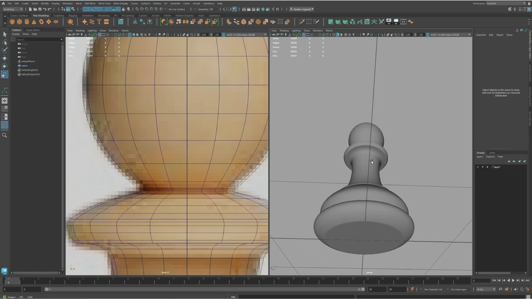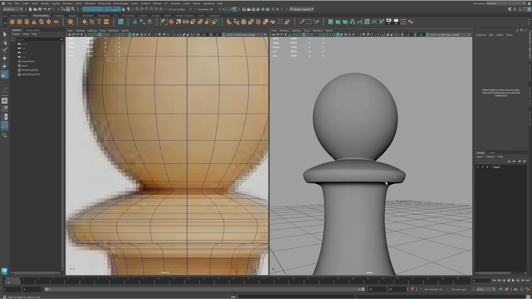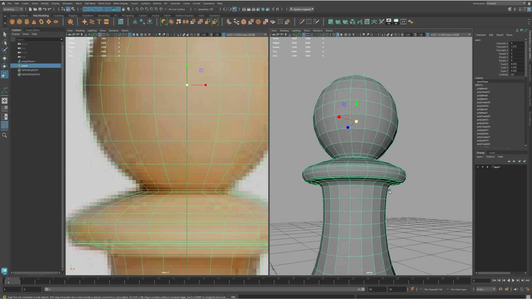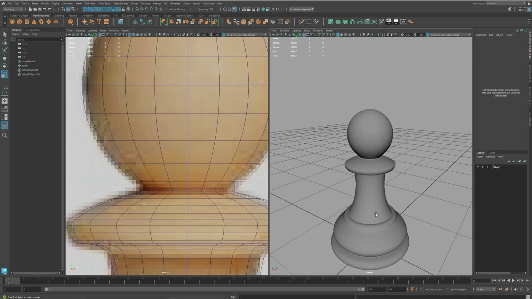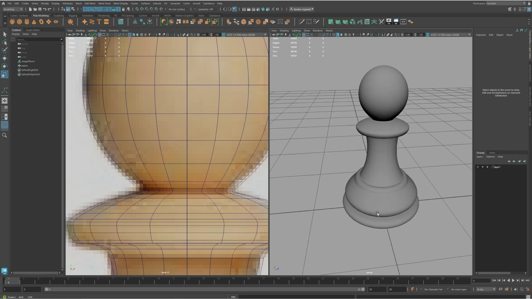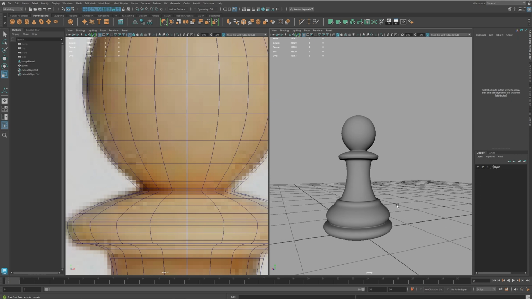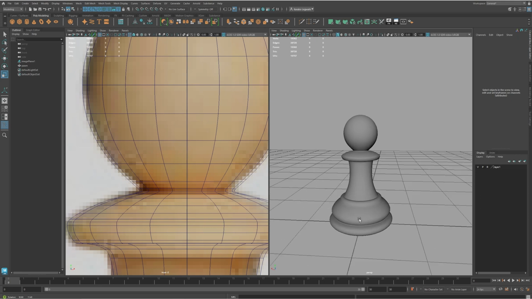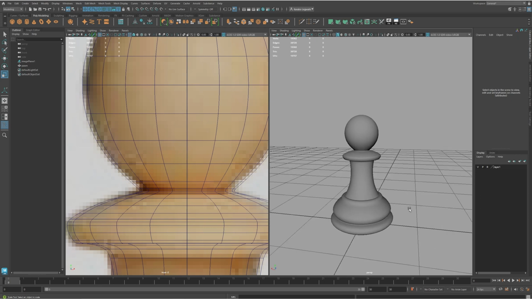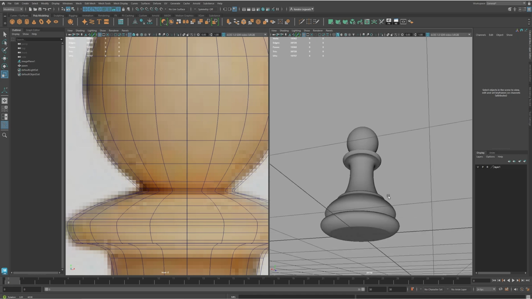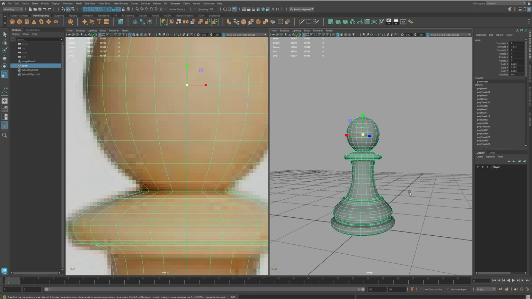So I would say that our pawn is pretty much done here. Okay, we got a nice detailed pawn, as detailed as a pawn could be. It's not really a whole lot in a pawn, but that should be good to get us a completed pawn.